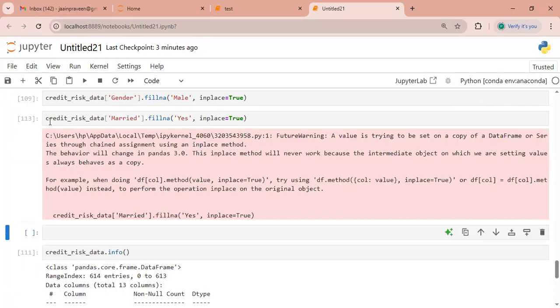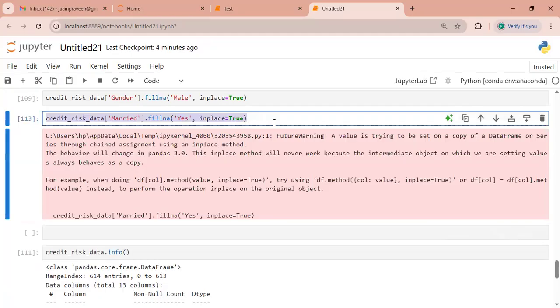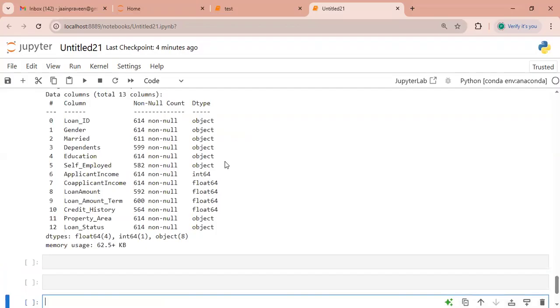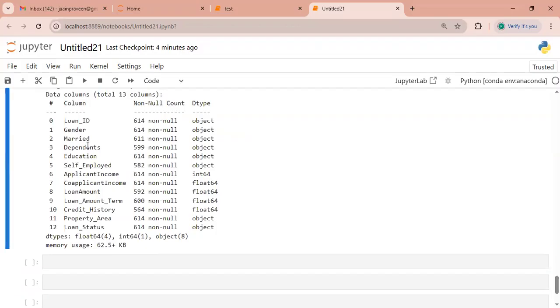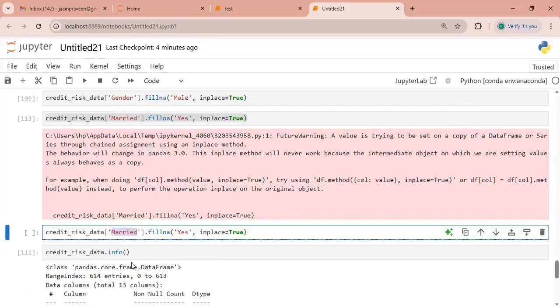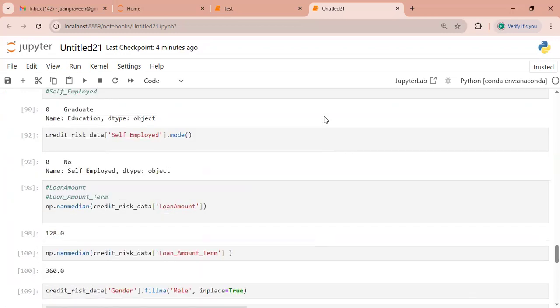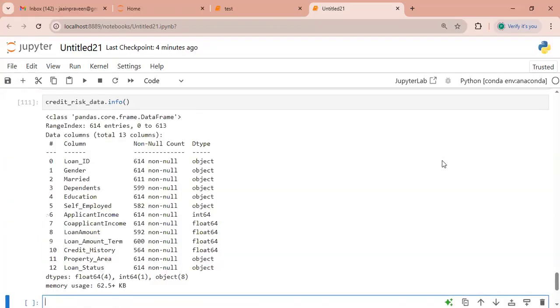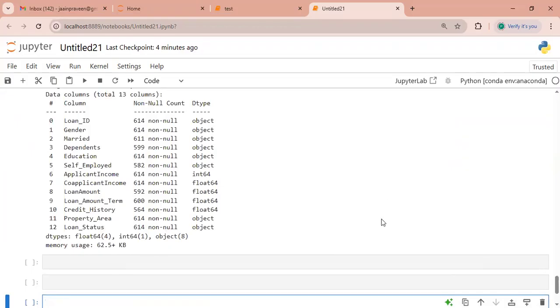Now I will move on to the next field. After that, I have got the categorical variable dependents. Copy the name of the column, paste it here. Now let's see the mode value of the dependents. Dependents is 0, so we will type 0 here.